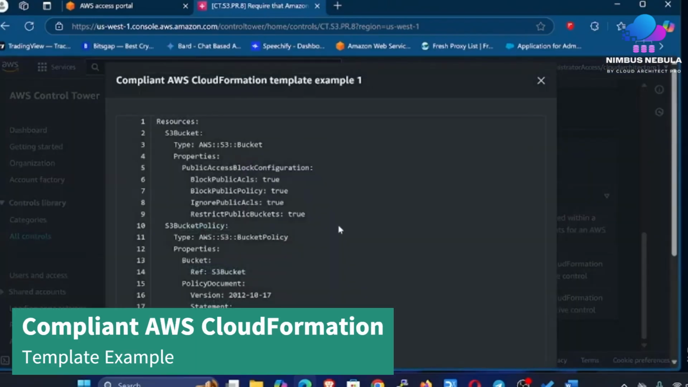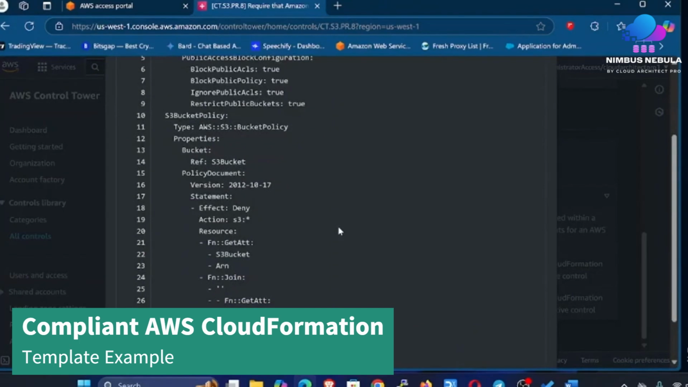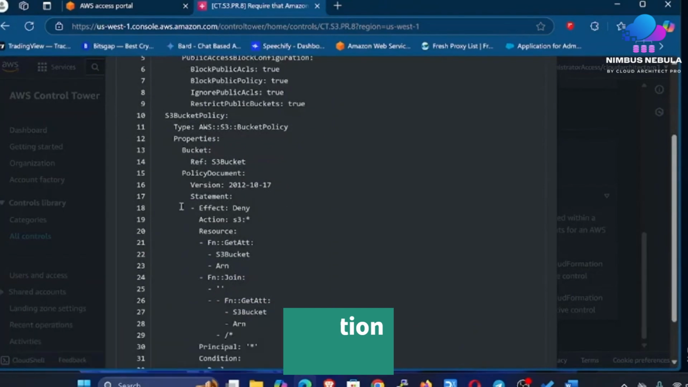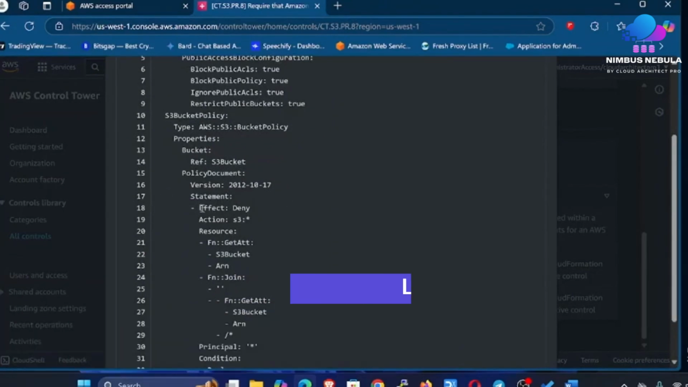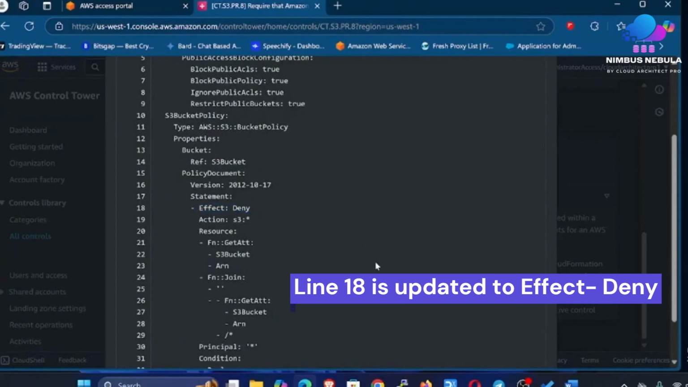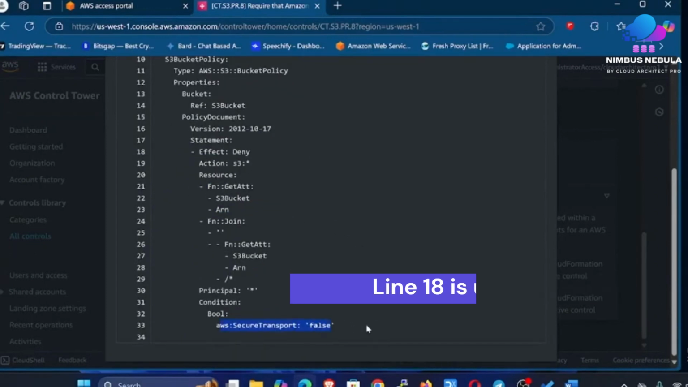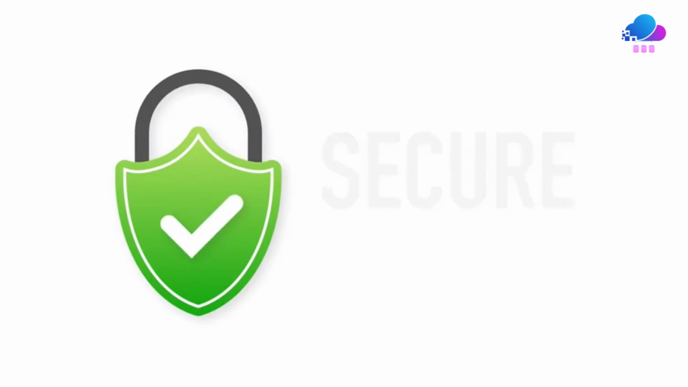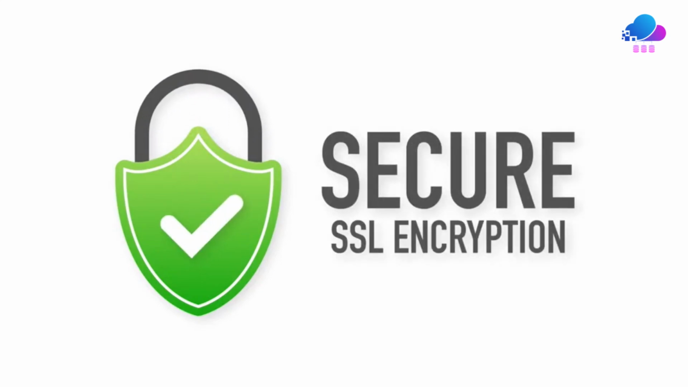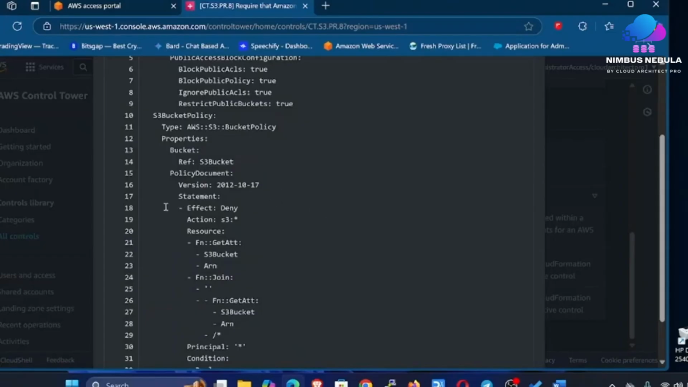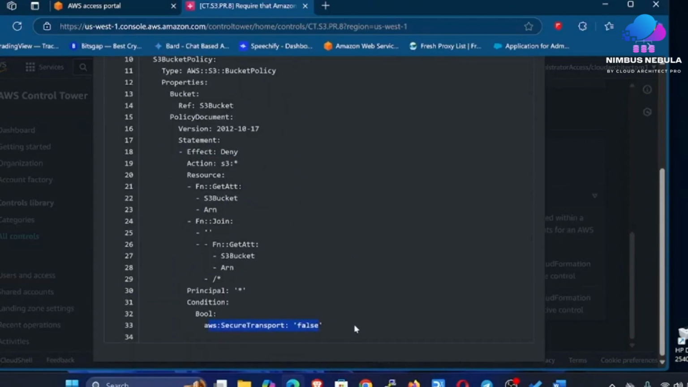Compliant AWS CloudFormation template example. This modified template meets the guard rule. Change: line 18 is updated to effect deny, blocking all actions when aws:SecureTransport is false. Why it passes: denying unsecured requests enforces SSL/TLS for secure bucket access. The key difference is in line 18, where effect allow is changed to effect deny, effectively blocking unsecured requests.